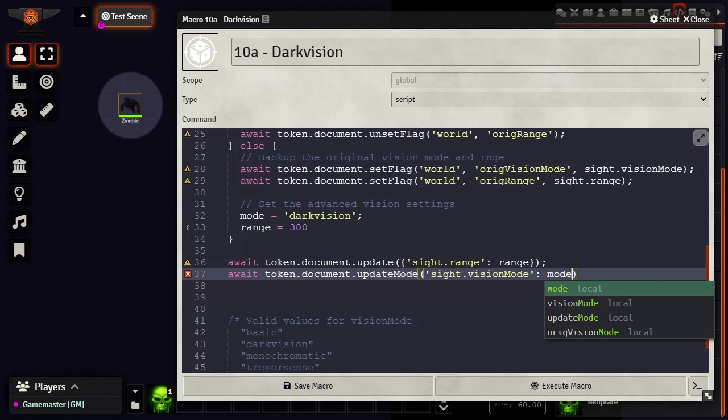That doesn't look right to me though. What was it? Token document vision mode. Maybe it's this one. Update source. That is not it. This one.